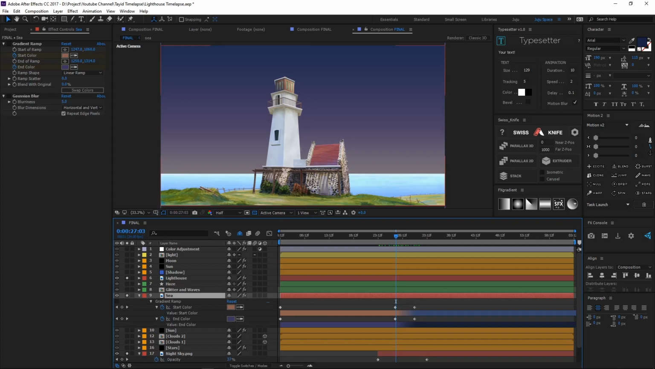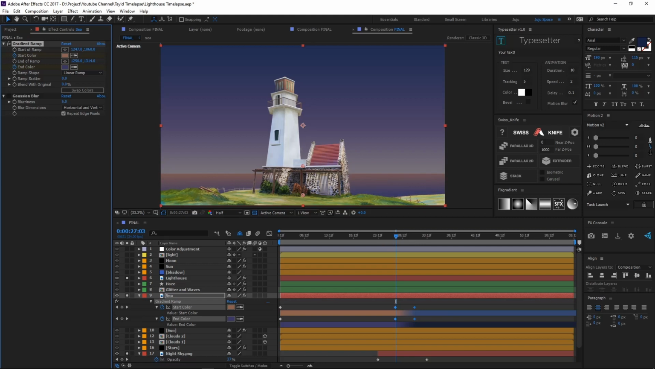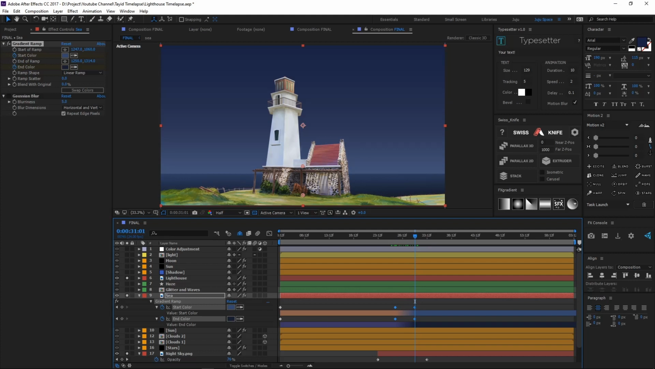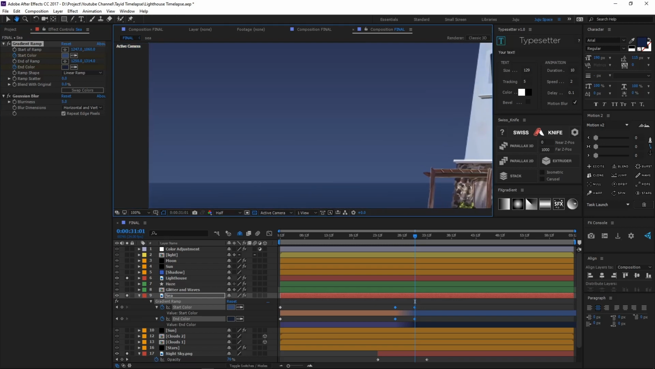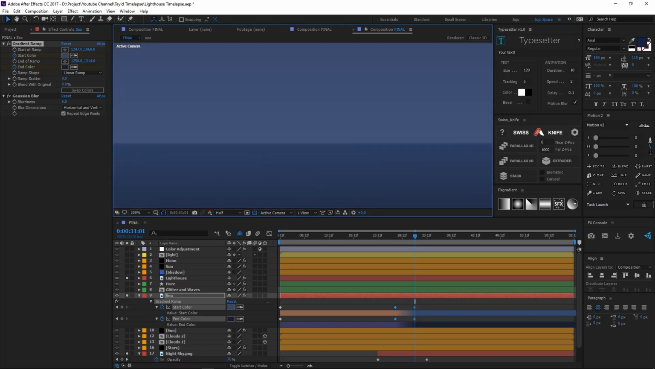For the sea, I added a gradient ramp effect to change its color depending on the time of day. And I animated the start and end color value in the middle of the timeline where the sky starts its transition. I also added a Gaussian blur and set the blurriness to 5 to make the horizon line soft.